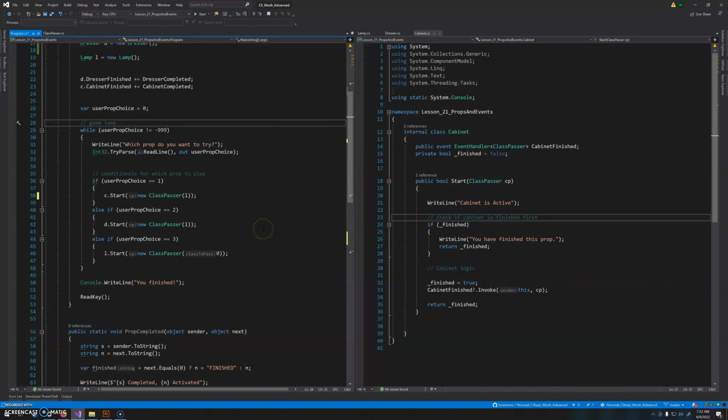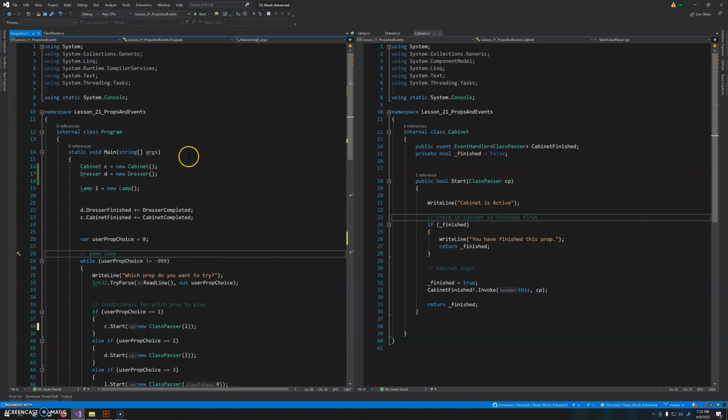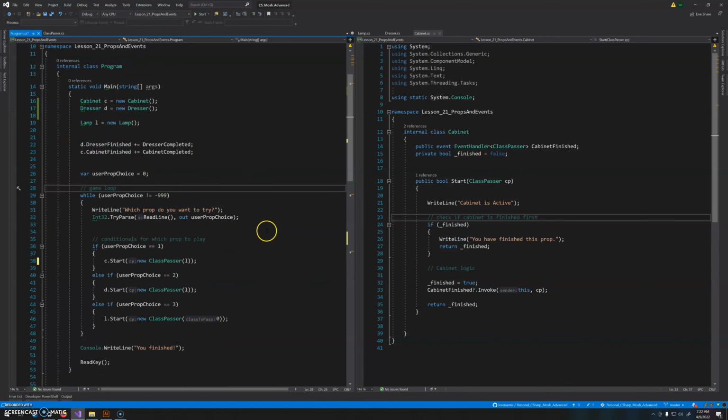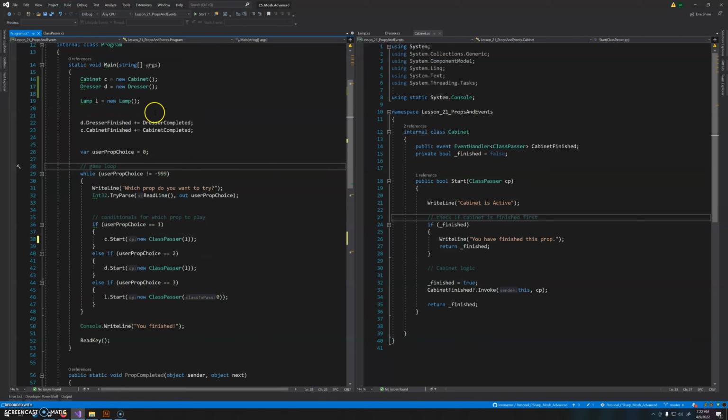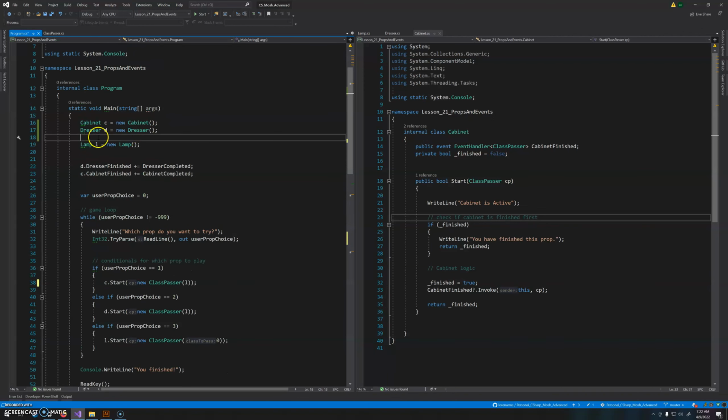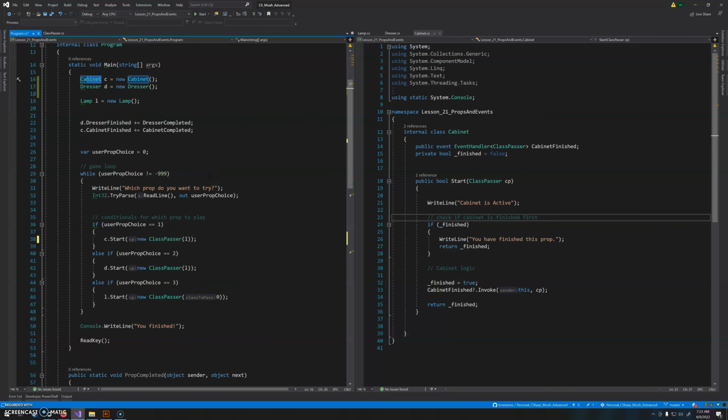So this escape room is pretty simple. It only has three props: a cabinet, a dresser, and a lamp. When the user goes in to play, they have the option of trying each one of them. But I've set it up so that each prop essentially talks to the other props and lets them know whether or not they've been completed, and allows the user to only do certain props at a time depending on which other props have been finished. So I have a cabinet, a dresser, and a lamp, and I'm imagining a haunted manor type of escape room, I guess you could say.